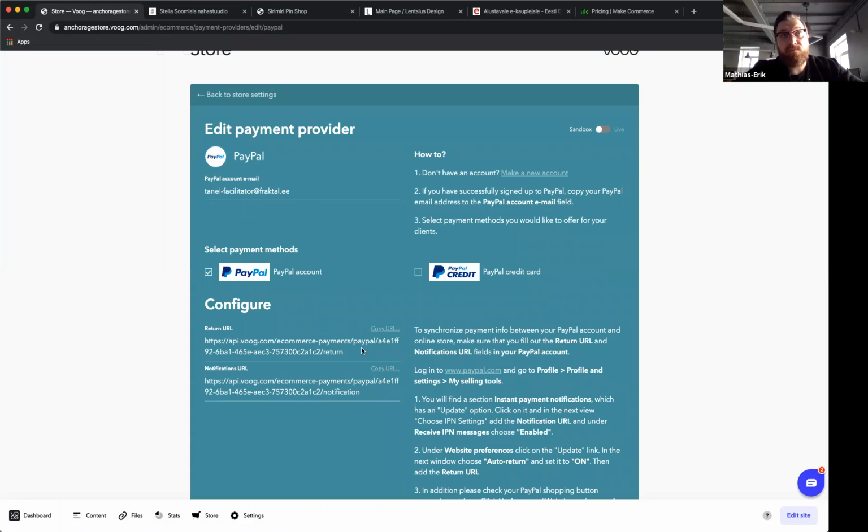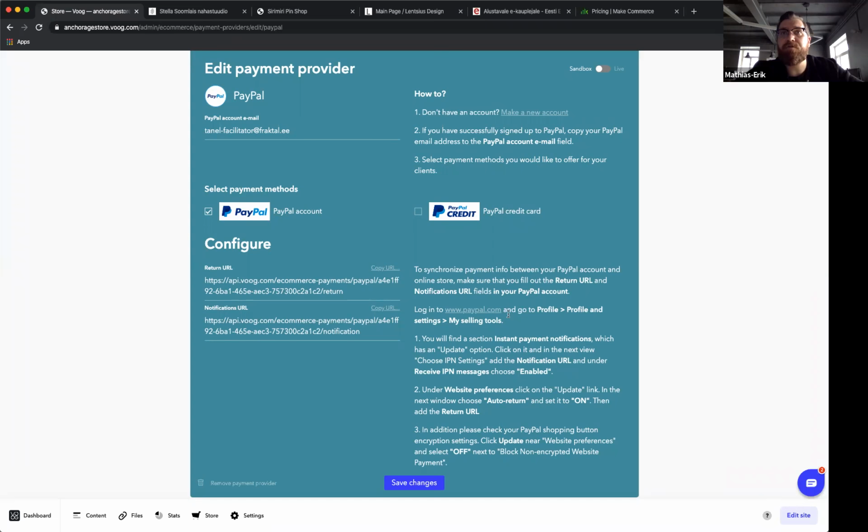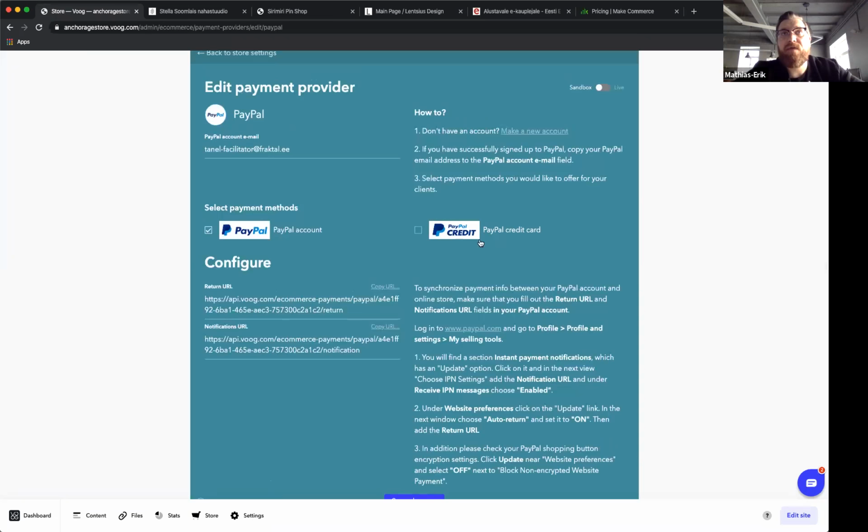Now our system provides you with 2 URLs, which are unique for your website. You can copy them from here and follow these steps. You go to your PayPal profile and under your menu, add those URLs there, so the correspondence between your web store and your PayPal account is working. Once it's working, it will appear in your web store shopping cart. And the PayPal credit card option is also available.